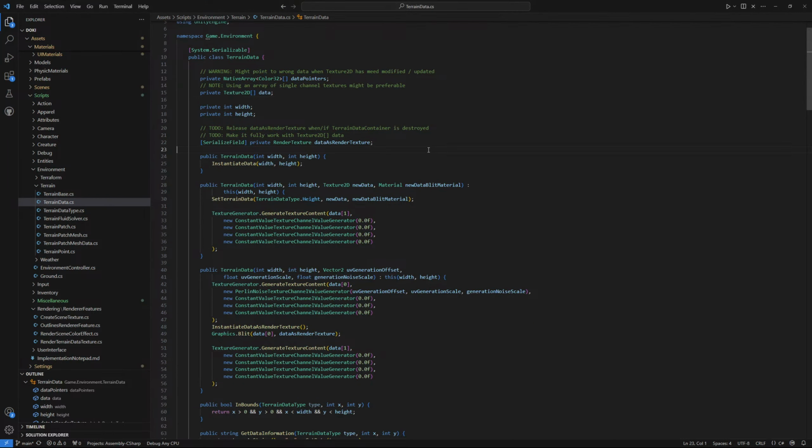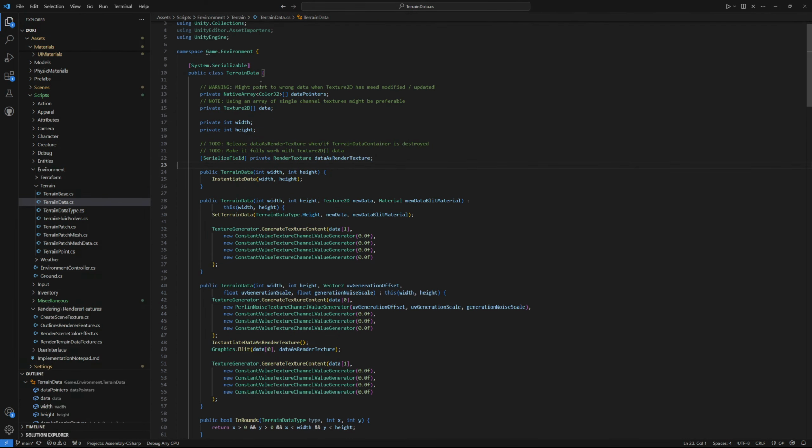We also want to make sure that terrain data is thread safe, because we're going to have a lot of different threads altering and getting data from terrain data. So for instance, our AI agent will always fetch, and I'm thinking of doing all the AI calculations on a separate thread.